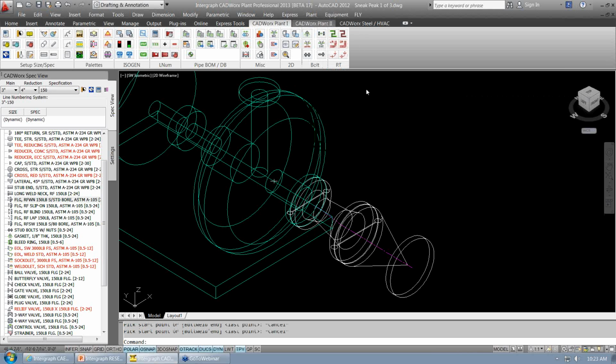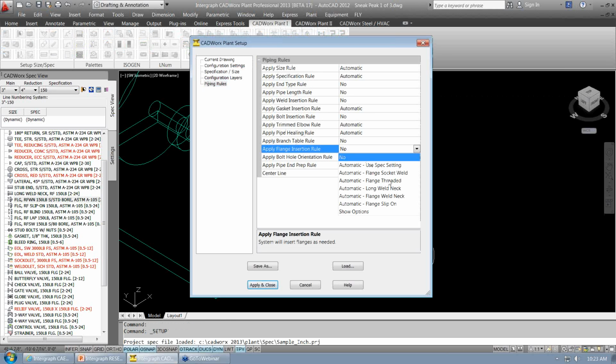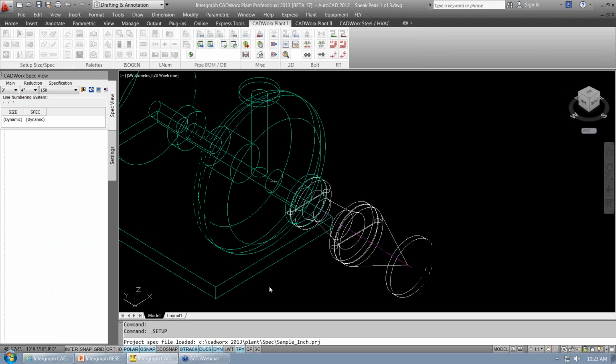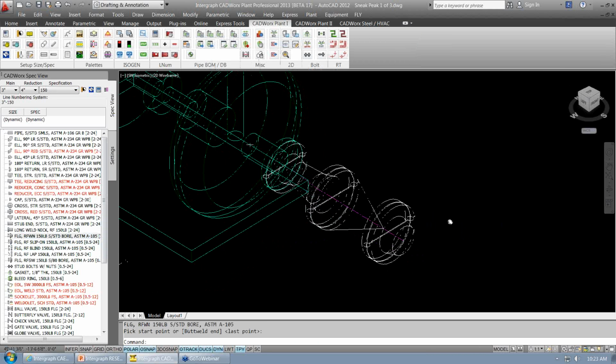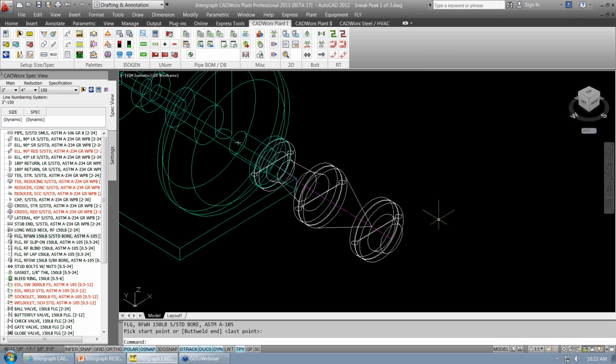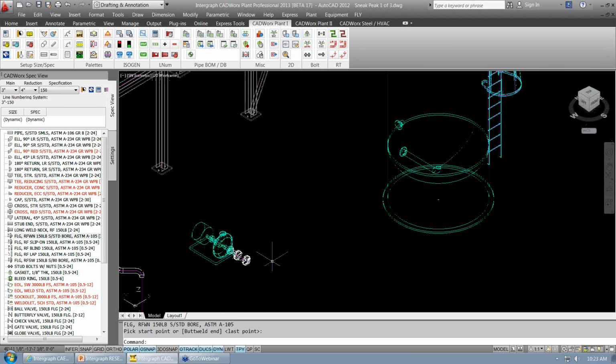I'm going to go to my piping rules and say, okay, I want to turn this on, and I want flange weld next. And I'm going to insert this flange here. So look at that. It added our gasket for us automatically, our flange. I didn't have to worry about the orientation. It just did it for me.